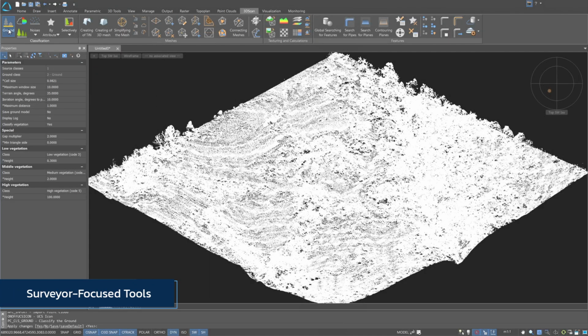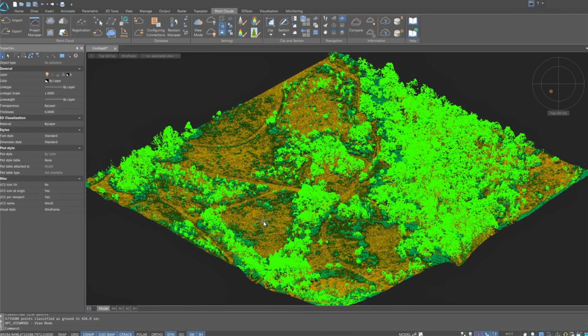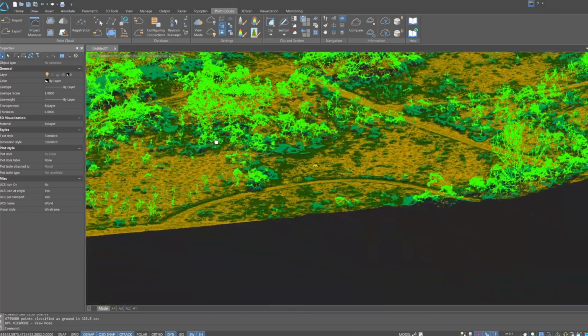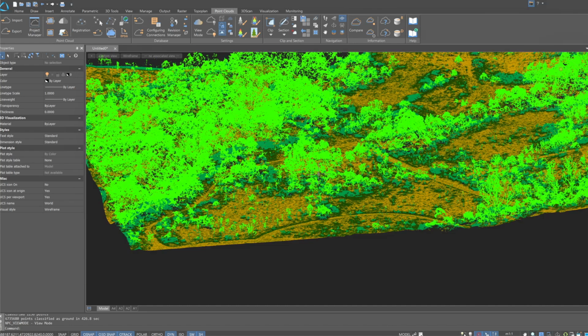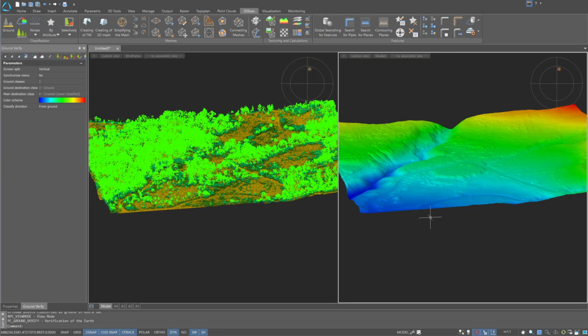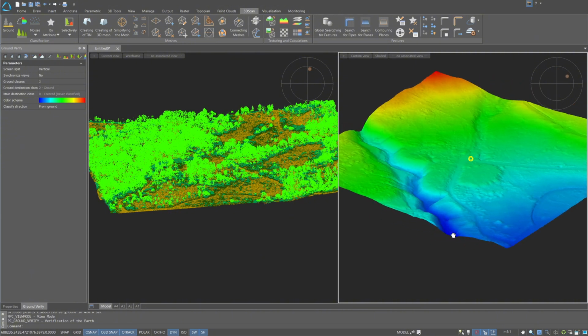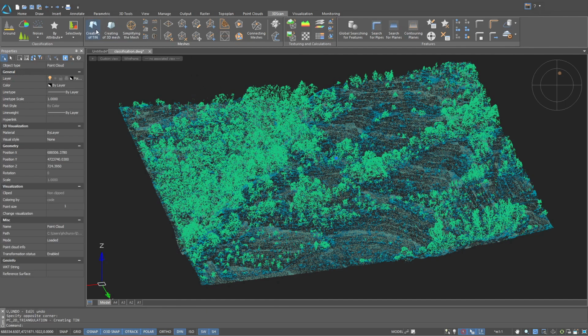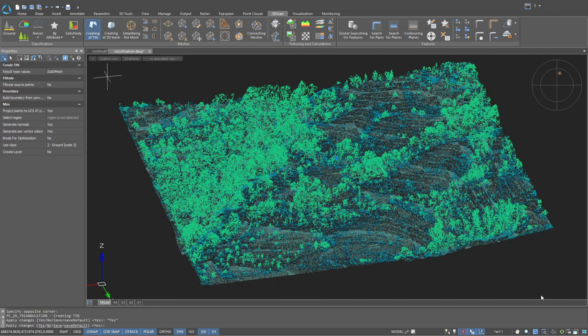Surveyors will appreciate the geodesy-specific features, such as automatic ground and vegetation classification. The program algorithms automatically identify and sort ground and vegetation points into appropriate classes, with both semi-automatic and manual classification options available. Additionally, users can create TIN or mesh surfaces with ease.